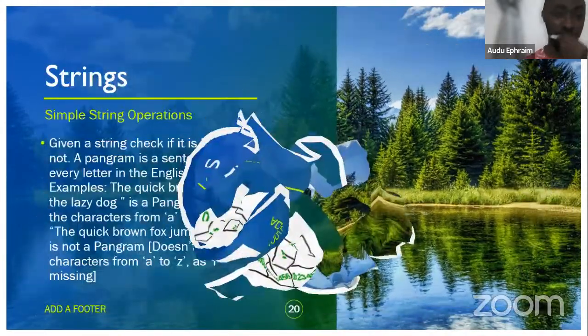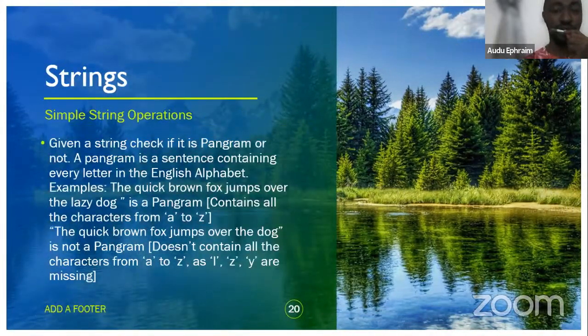Now, some common types of operations which you might encounter in programming interviews, or depending on whatever you are doing, be it competitive programming or just for fun. One of the common ones is the pangram. A pangram is basically checking if a sentence contains all the letters of the alphabet. An example of this is "the quick brown fox jumps over the lazy dog." This contains all 26 letters of the alphabet. So they might ask you to check if a particular sentence is a pangram.